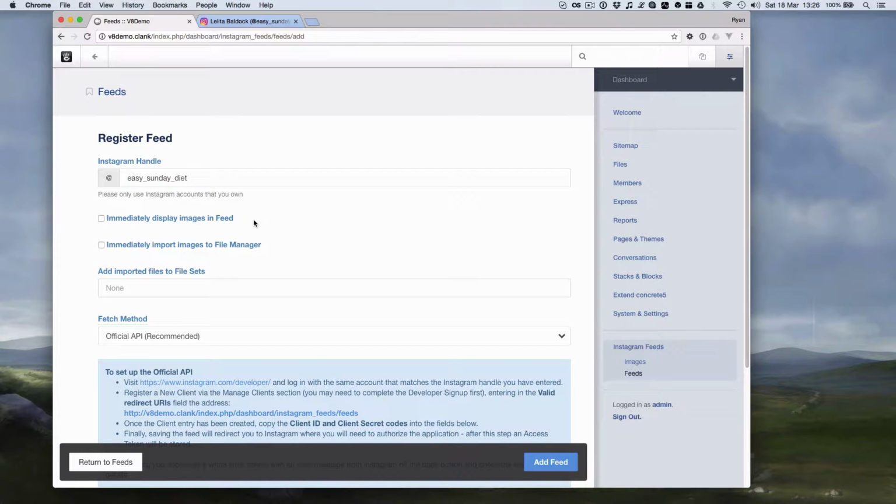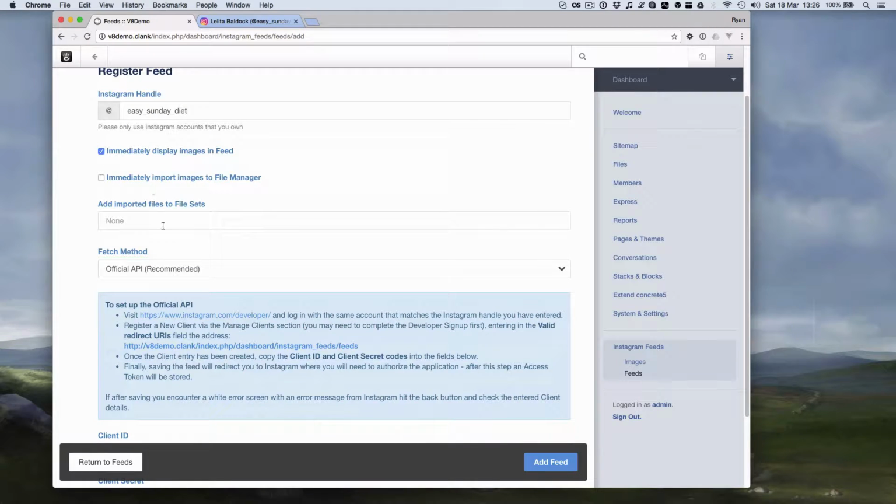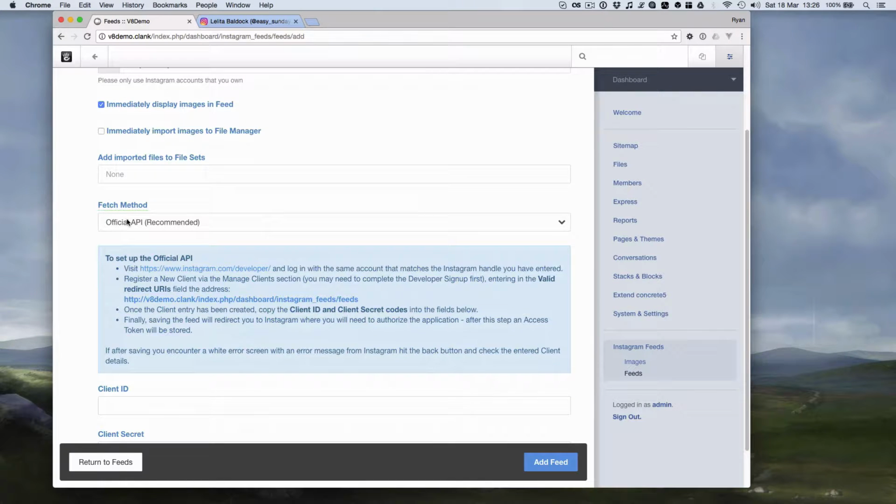There's a few options here, and one of them is that I can immediately display the images in the feed. I'm going to click that for now. There's also some options to do with the file manager. I'm just going to ignore those for the moment. I'm going to come back to those in a few seconds. And then finally, there's a fetch method.